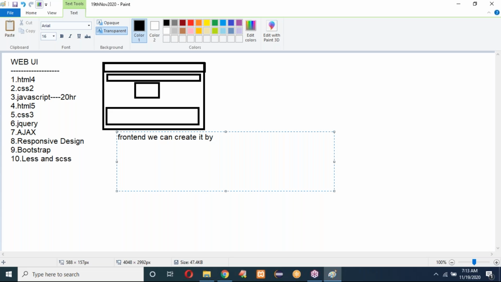We can create it by HTML. Whatever the front end screen structure, we can create it completely by web UI code. Using web UI code, we are able to create the front end of the application.